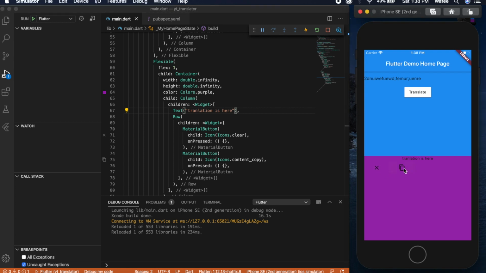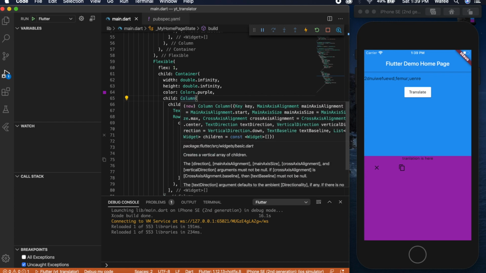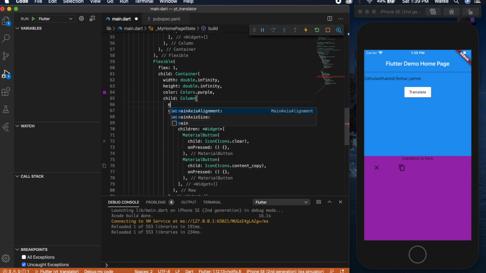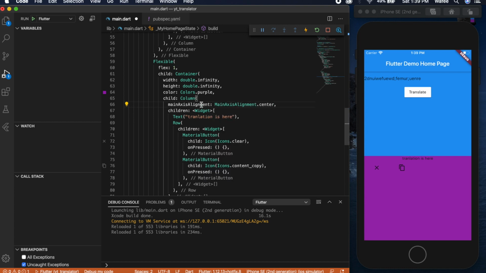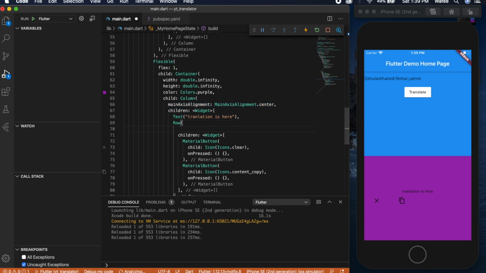And I'm going to make this look a little better. What we can do for this is go into your column and add main axis alignment, MainAxisAlignment.center. What that's going to do is center whatever's in the column. We're also going to do this with our row, so we're just going to copy this and paste it into the row. And now our buttons are also centered.